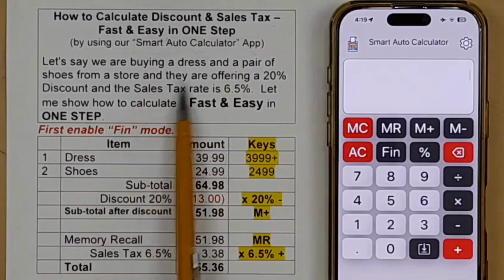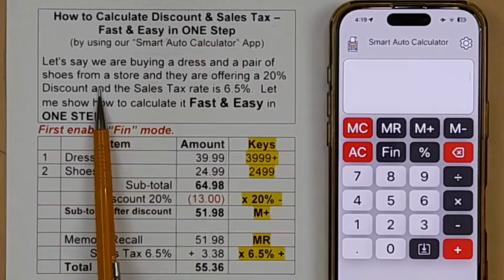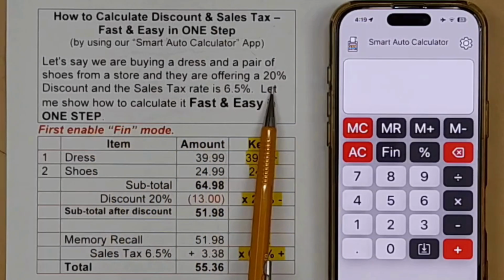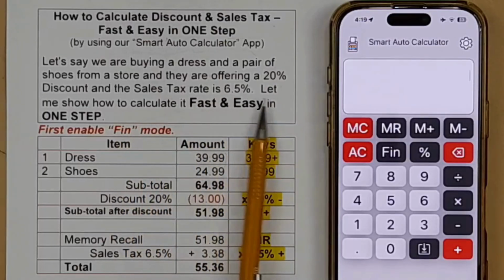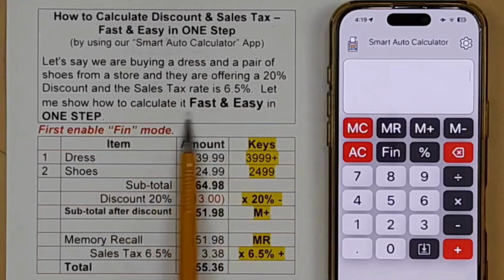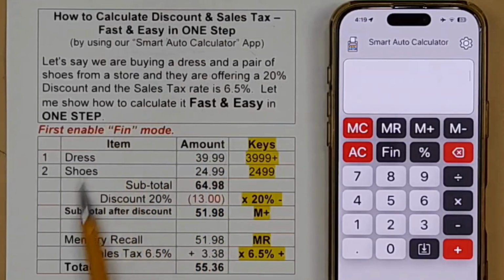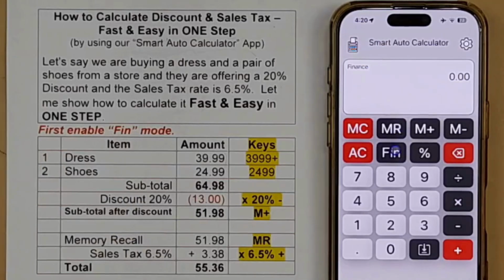Let's say we're buying a dress and a pair of shoes from a store and they're offering 20% discount and the sales tax rate is 6.5%. Let me show you how to calculate it fast and easy all in one step. So let's first enable the fin mode, which is this here. This means that it is going to calculate all the items in 2 decimal places.